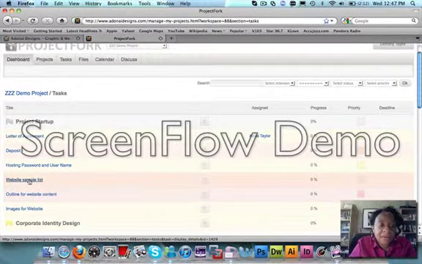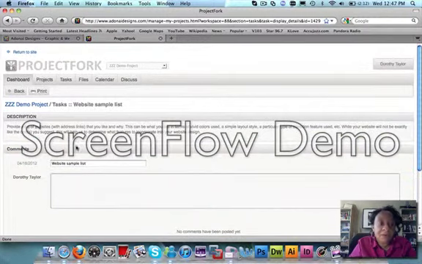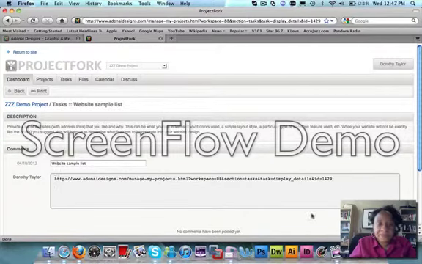So for example, in the case of website sample list, if I click on it, it'll give you a description of what that task is. It says provide a list of websites with address links that you like and why. You can simply copy and paste the address of the websites that you like in this window. Shortcut for copying and pasting on Mac is the Command key and V, and on Windows it's Control V.